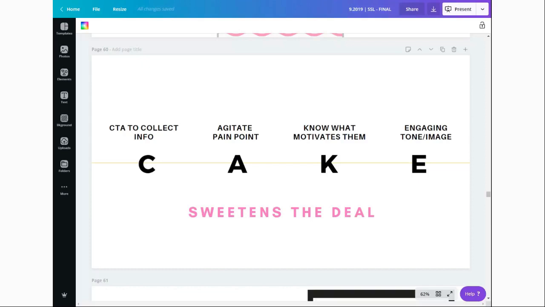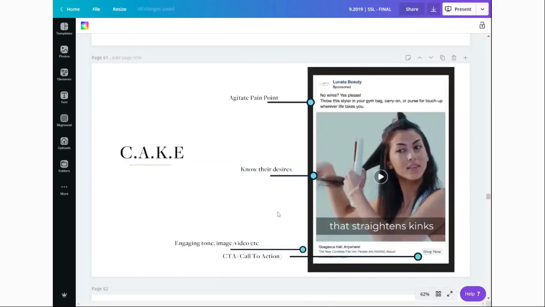And last but not least, you want to evoke emotion. Emotion is the number one way to capture someone's attention and get them to convert. If you're resonating with some sort of transformational behavior, some sort of emotional trigger. Okay? Makes sense, guys? That's the CAKE method.